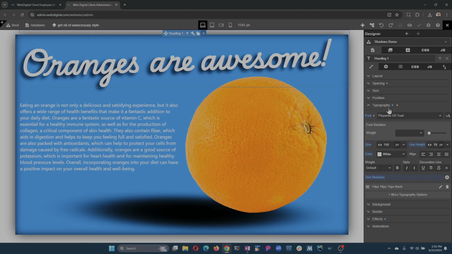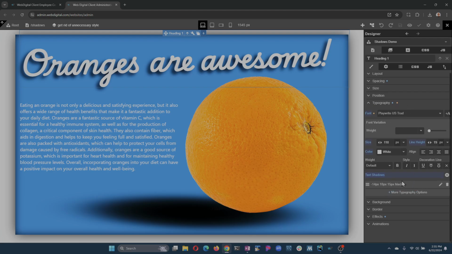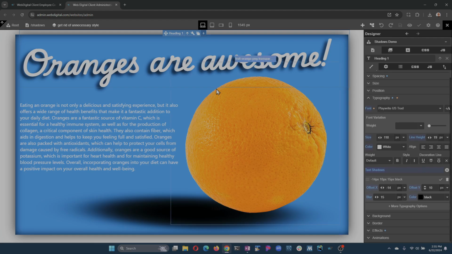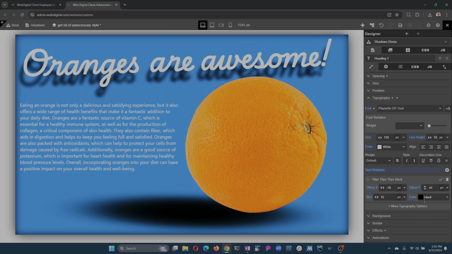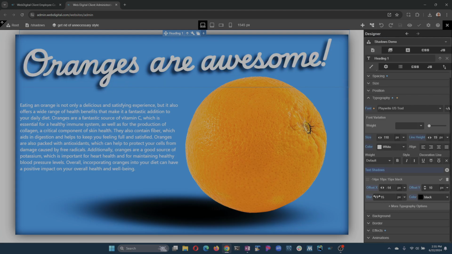So text shadows are entered in the typography section, and it's very much like the regular box shadows, but it applies to the individual letters. So you can see over here, I can move the text, I can move the X and Y, so we have offsets like that. And likewise, you can update the blur to make it look higher or lower, whatever your preference may be.